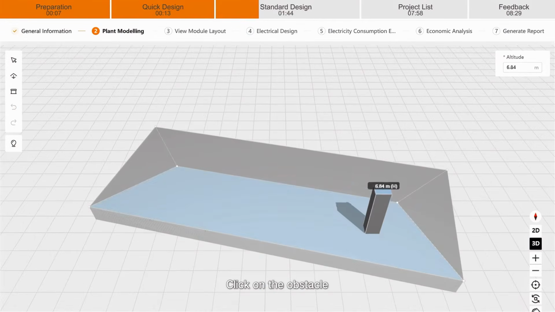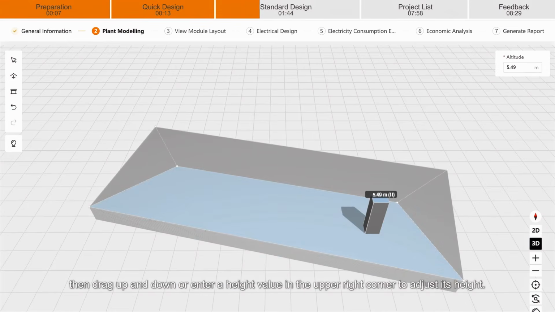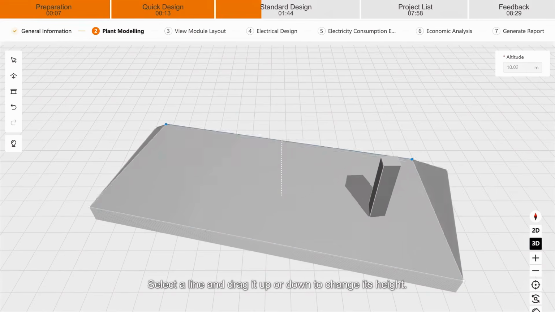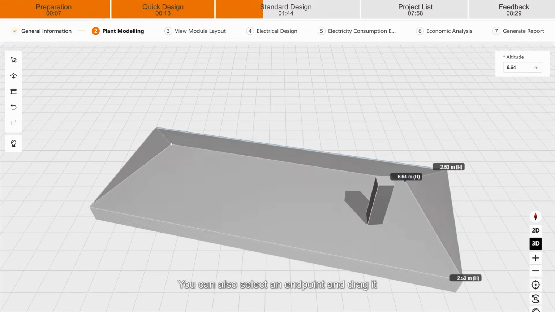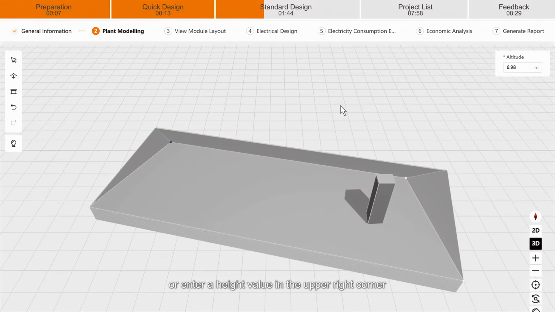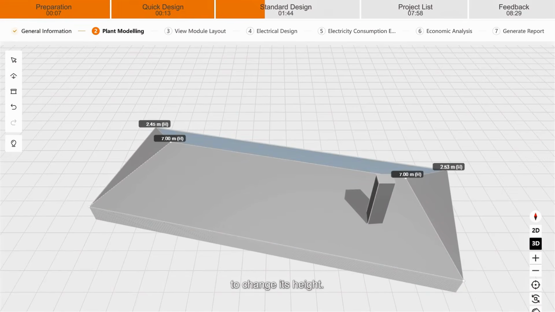Click on the obstacle, then drag up and down or enter a height value in the upper right corner to adjust its height. Select a line and drag it up or down to change its height. You can also select an endpoint and drag it or enter a height value in the upper right corner to change its height. After finishing drawing, click Next.